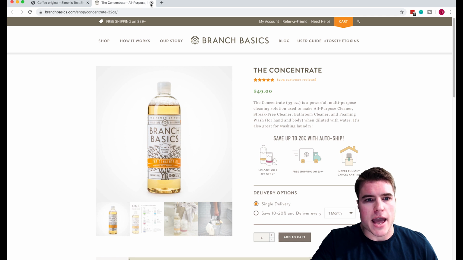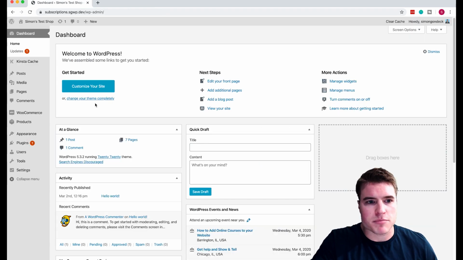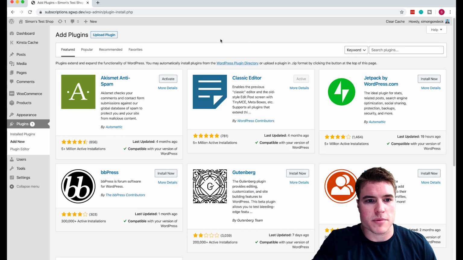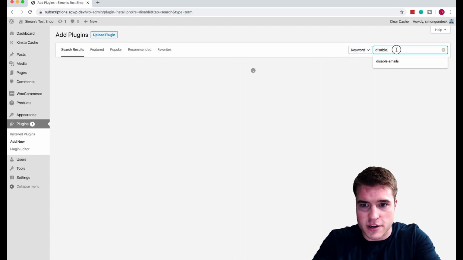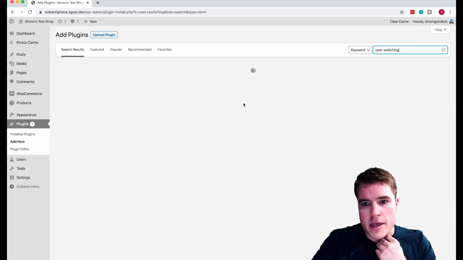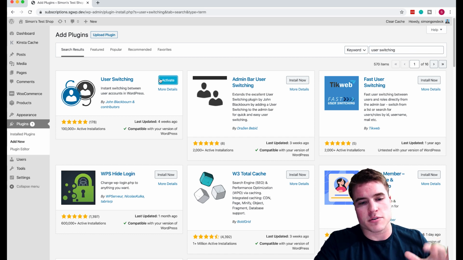Okay. And another thing I really would recommend is getting this plugin called the User Switching plugin. And this is a free plugin. So if you're chirping me about all these paid plugins, this is a free plugin, and essentially it allows you to go through the checkout process with your customers.